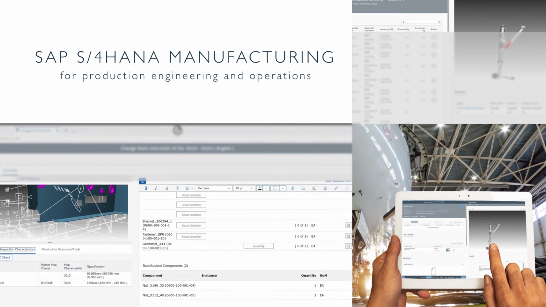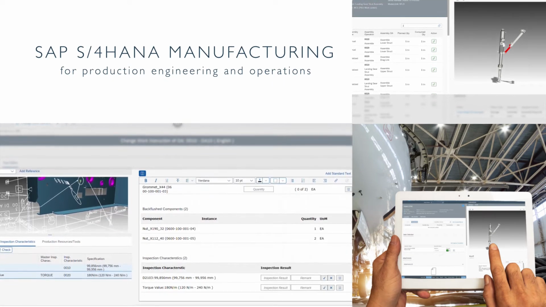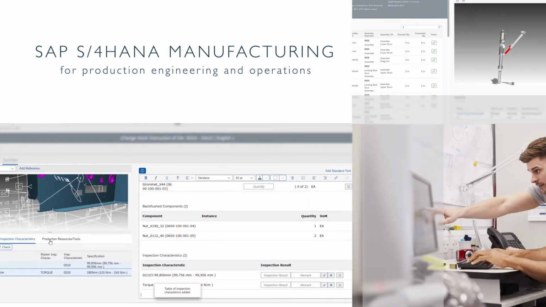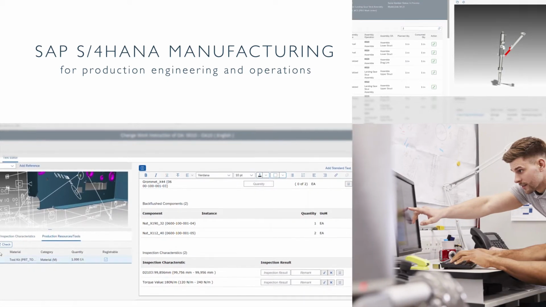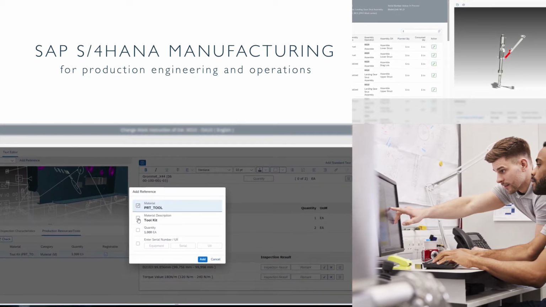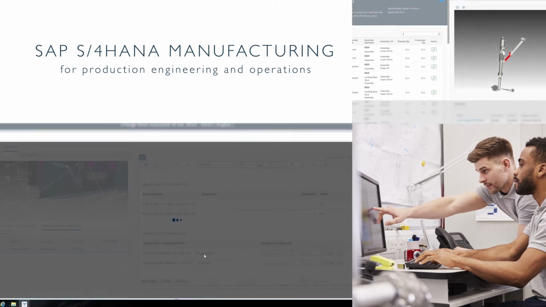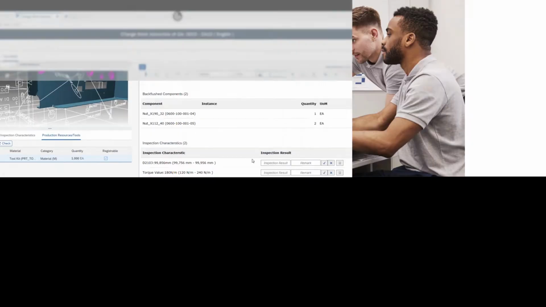This is no longer the case with SAP S/4HANA Manufacturing for Production Engineering and Operations, referred to as PEO. With PEO, the manufacturing engineer simply selects PMI data from the model-based definition and seamlessly consumes it as component lists, data collection elements, tool callouts, and so on.